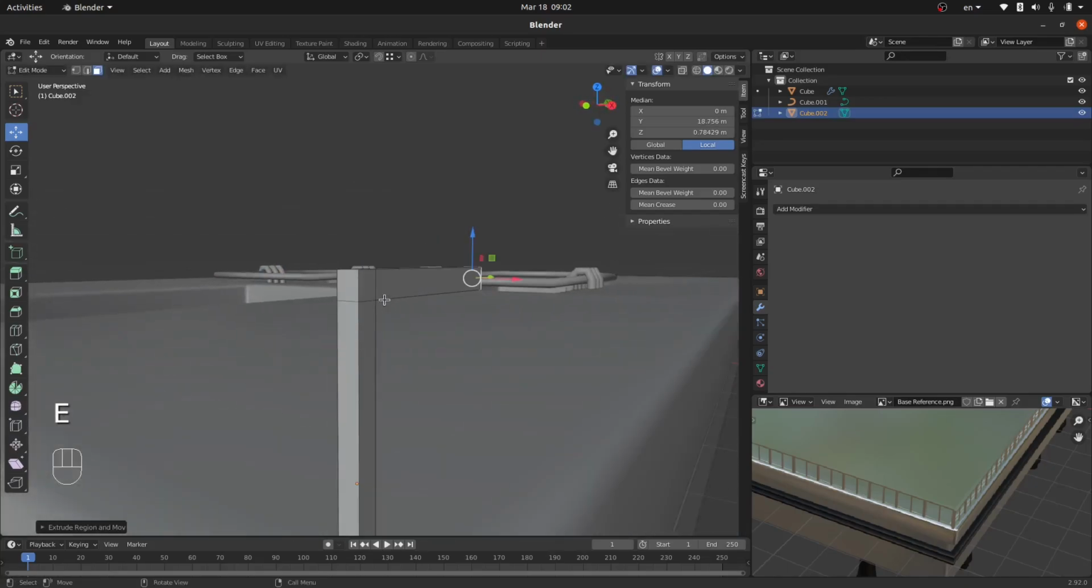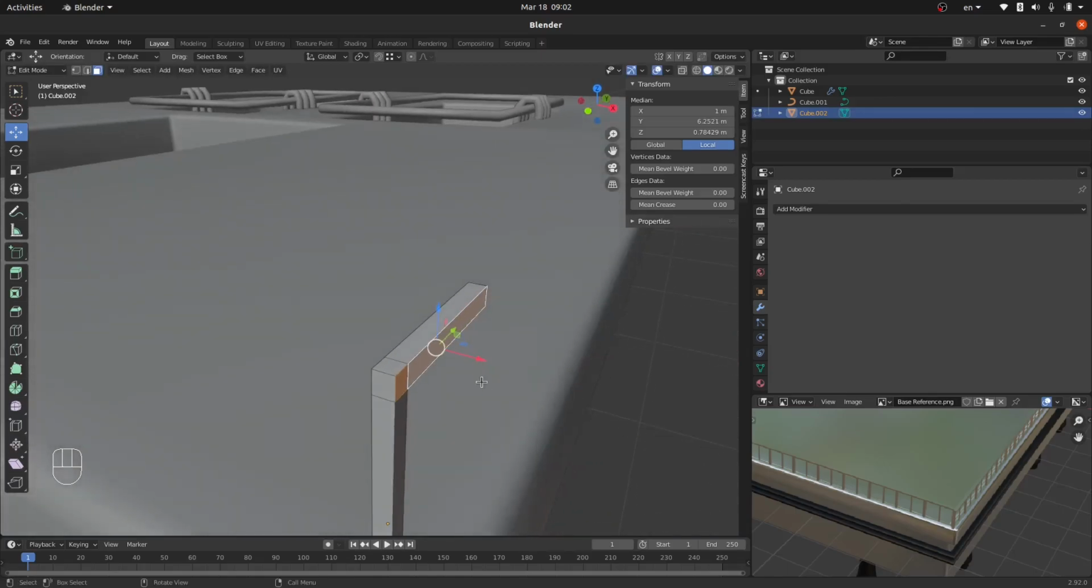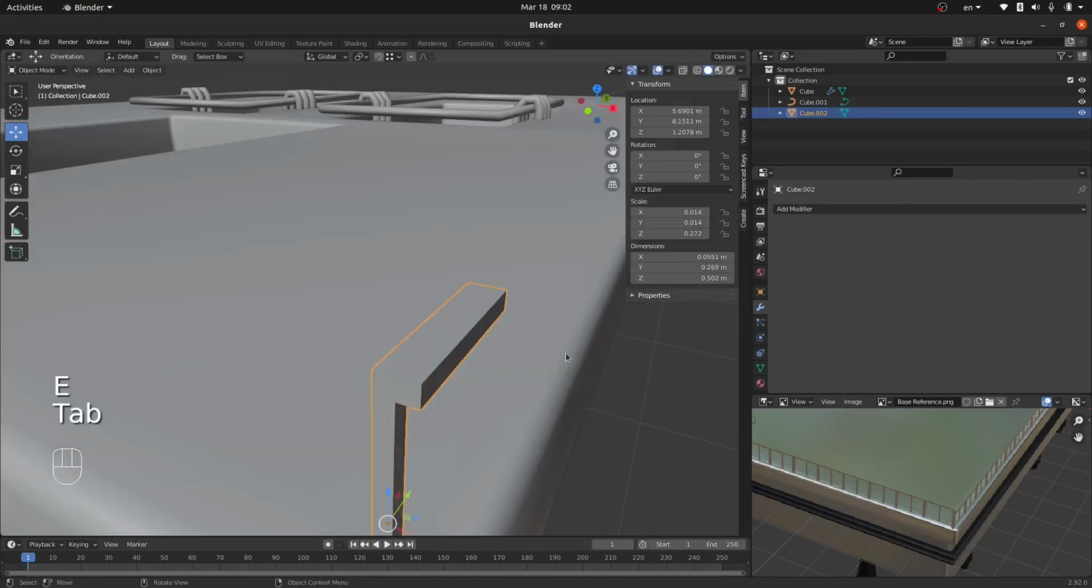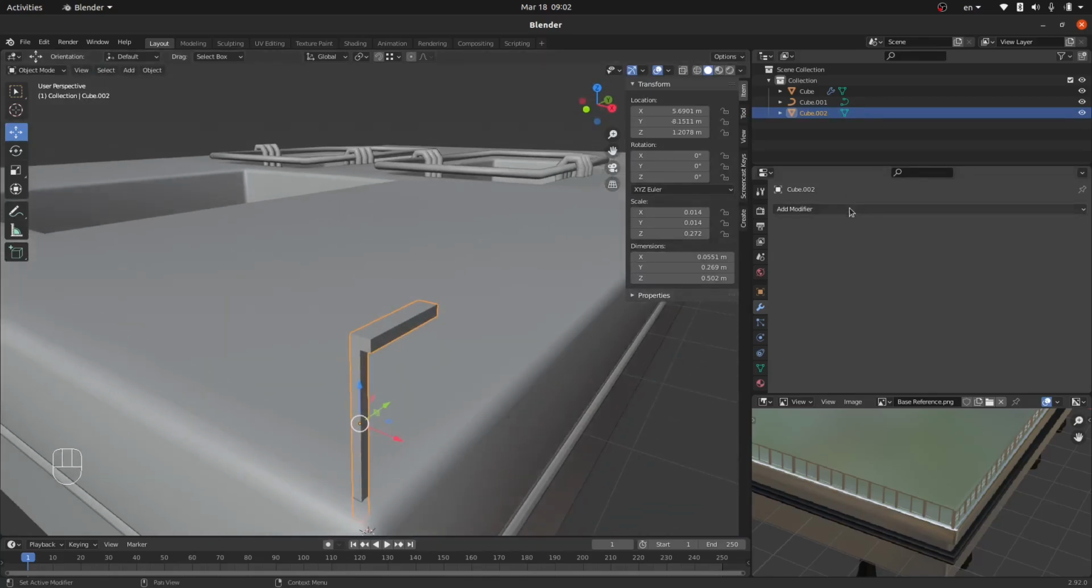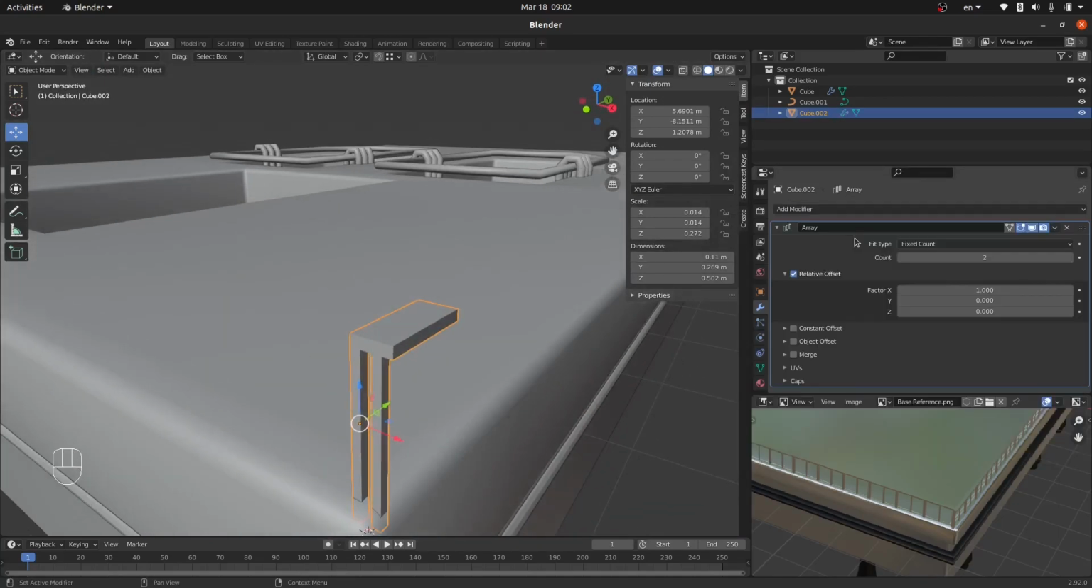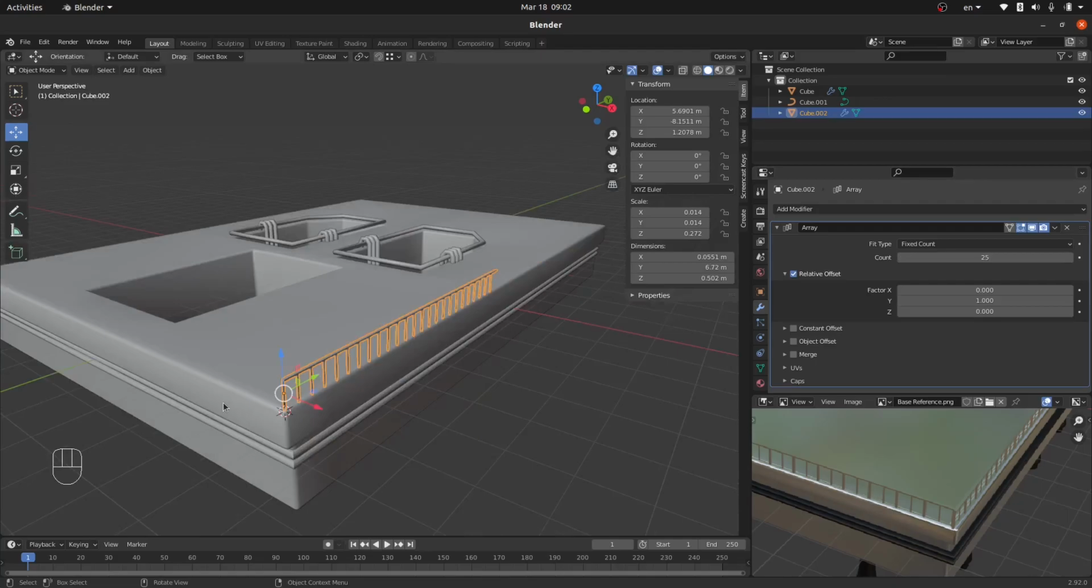And also over here, I would like to do something. I would like to select these two faces and extrude them out. So now it's going to give us a nice design or something like that. So let's add an array modifier. It's going to be on the y-axis. So let's set the y-axis to 1 and the x-axis to 0. And let's increase the count, for example, to 25. And let's see what we got.